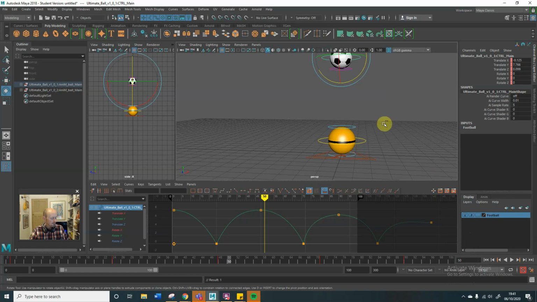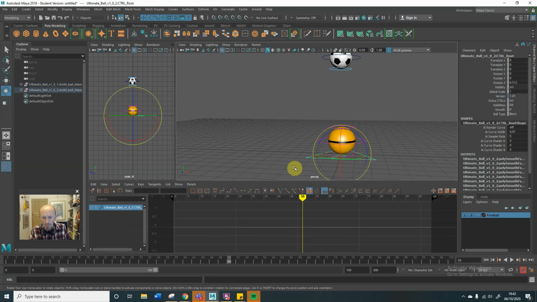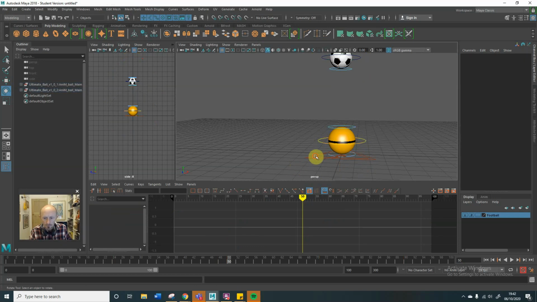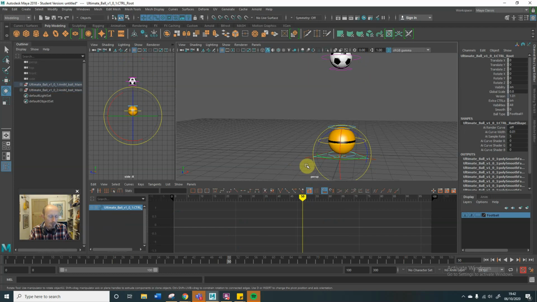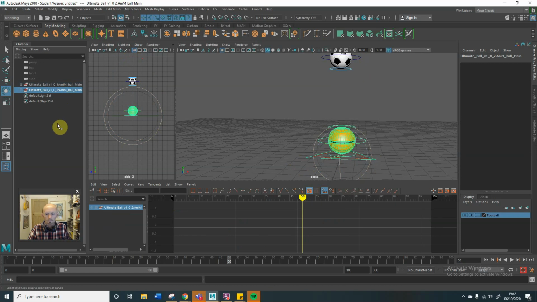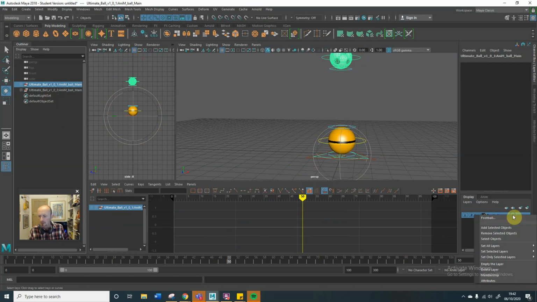Let's just get rid of a bit of that, because what I've just done is just put the controller onto it. What I want to do is put the whole thing onto it. What we want is the root controller for that ball. Is it that one? No, it's not that one. It's the other one. I think it's that one. No, it's not that one. It's that one. I think that's got the root controller. So let's just see if we can put all that onto it. Right click, add selected objects, and there we go.